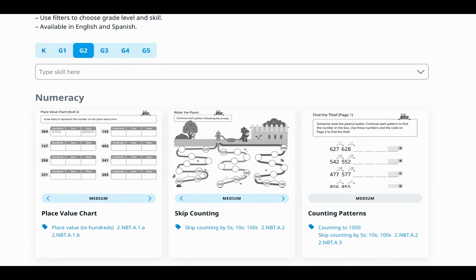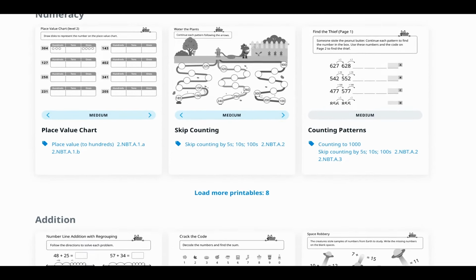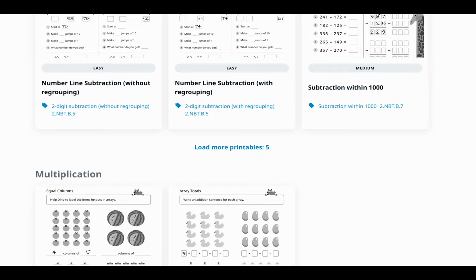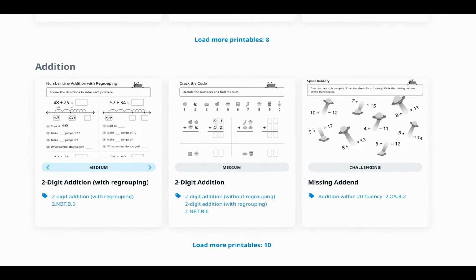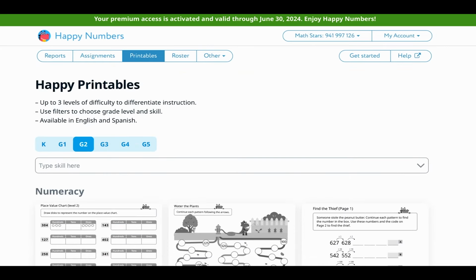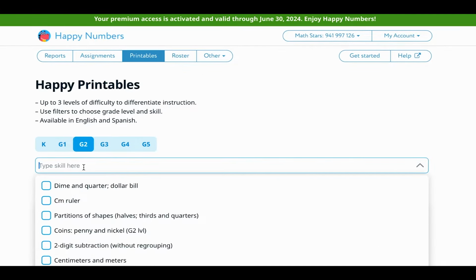We have 9 domains: numeracy, addition, subtraction, multiplication, division, fractions non-decimal, geometry, measurement and data, time and money. If we scroll down, you can see all of the domains. Please note that the number of domains depends on the grade level you're in. For example, in kindergarten, we wouldn't have the multiplication domain. Last but not least is the skills and standards filter. In the type skill here, you can either type the preferred skill you're looking for or choose from the drop-down menu and click on the box.